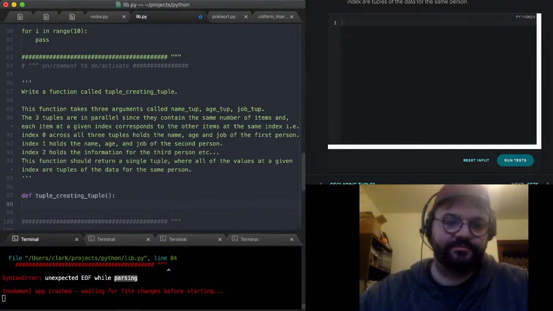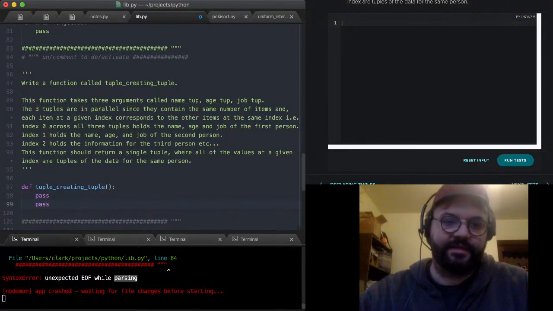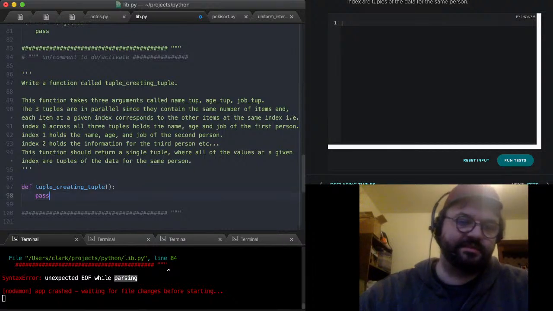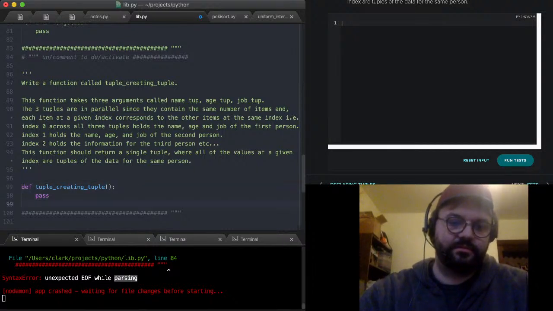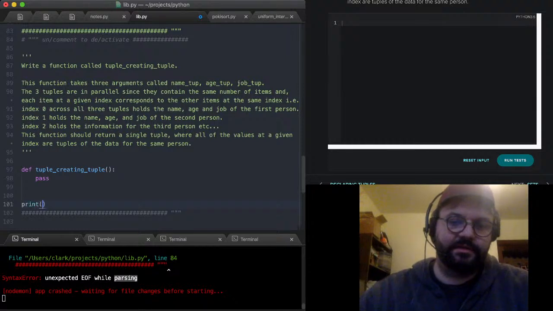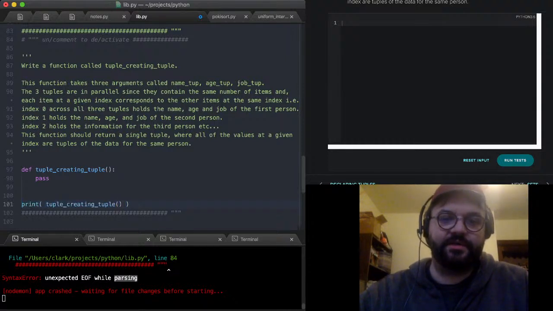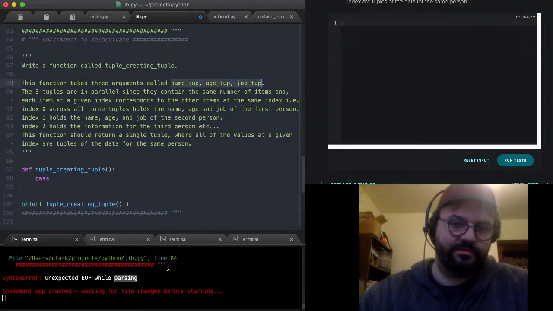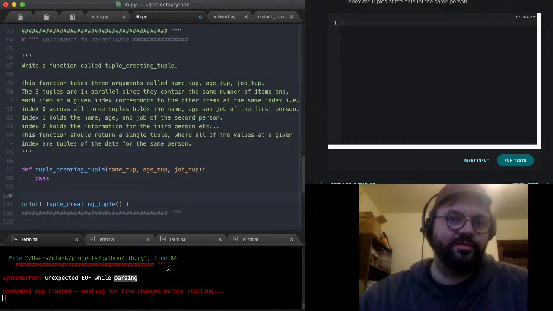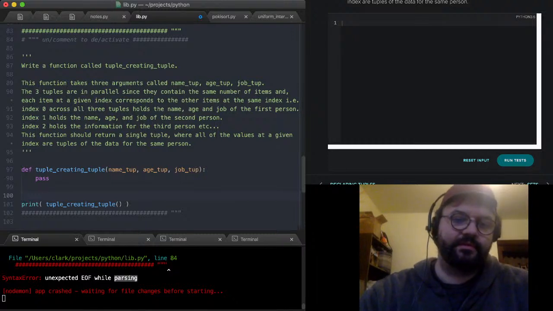Speaking of pass, I'll come back to that. And I know I'm going to want to test this with something. Print, I'm not sure what I want the inputs to be. Okay, so this function takes 3 arguments called name tup, age tup, and job tup. Okay, the 3 tuples are in parallel. So let's do this.